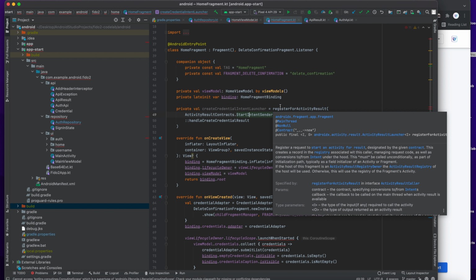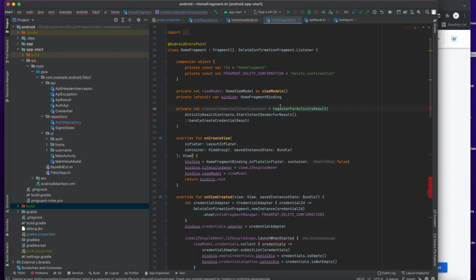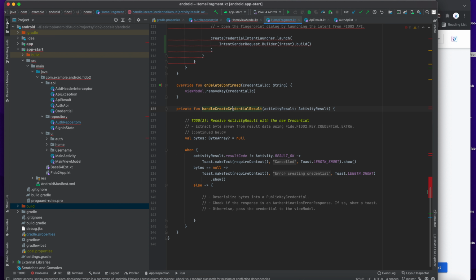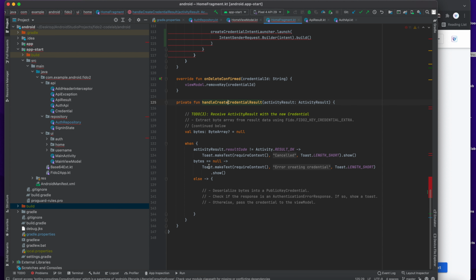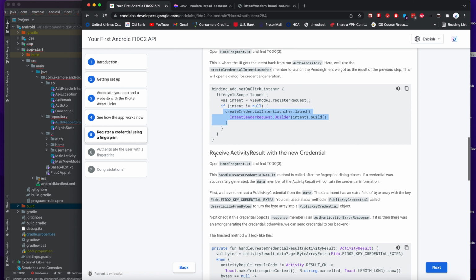Activity result contracts. This is the new way of starting an activity for a result. And let's see, on the result it says handle create credential result. Okay, so this is what gets called, this is the on activity result, sort of the new way of doing it. So you get that result. Oh, and here's TODO 3. Is that where it says to go next? Yeah. Receive activity result with the new credential.